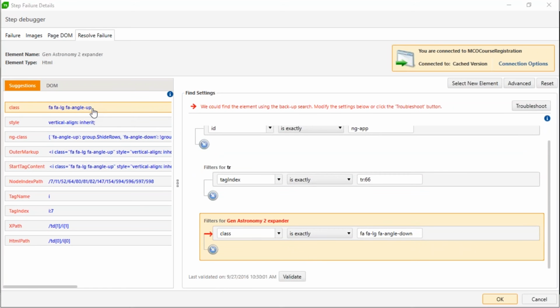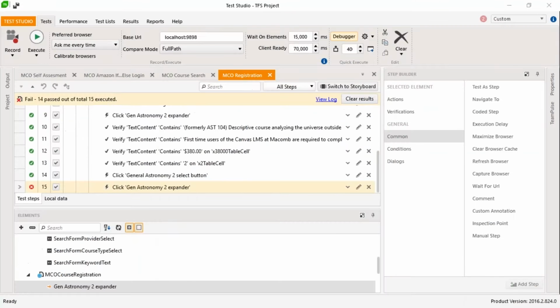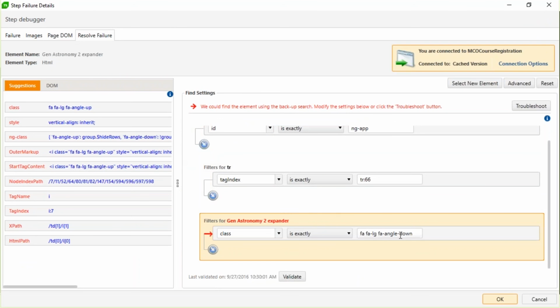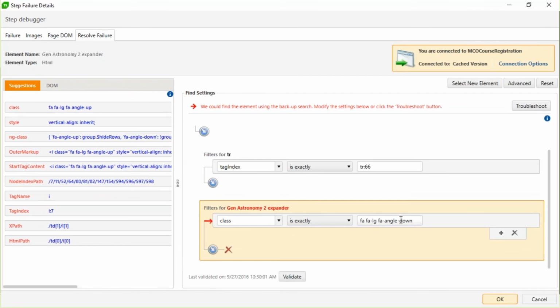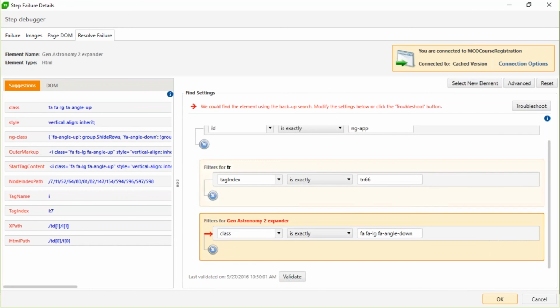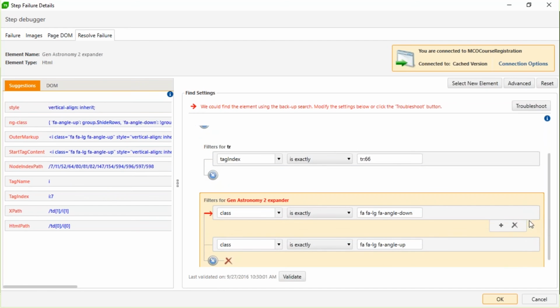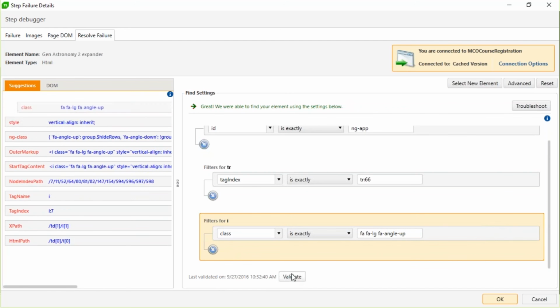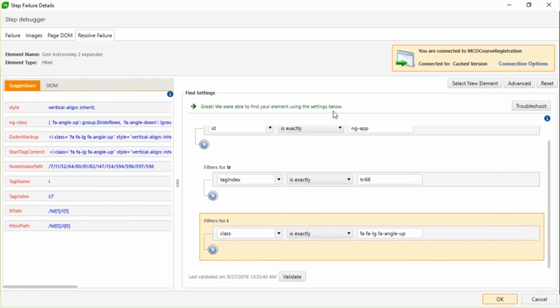Now I'm recalling that during the creation of this test I actually copied and pasted a test step. Let me get to the right screen there. I copied and pasted a test step for that particular step, and instead of it being down at this point, it is actually up. So I should be able to just modify my class, switching out the correct one for the wrong one here, and hit validate, and I'm getting a great, we're able to find the element using those settings, and I essentially can fix that for the entire project.